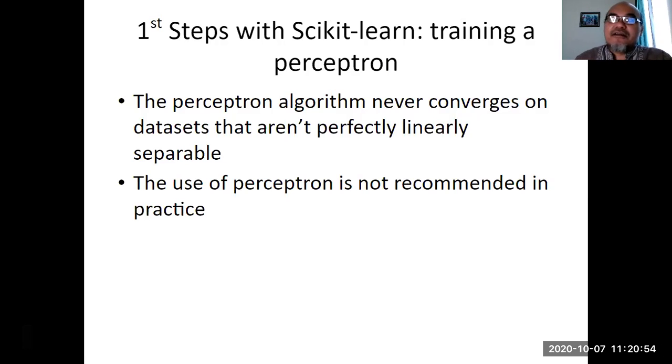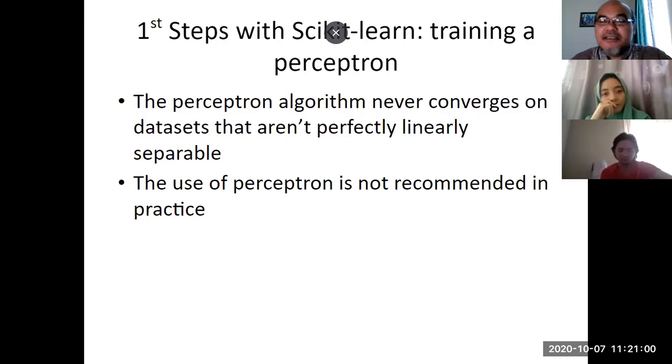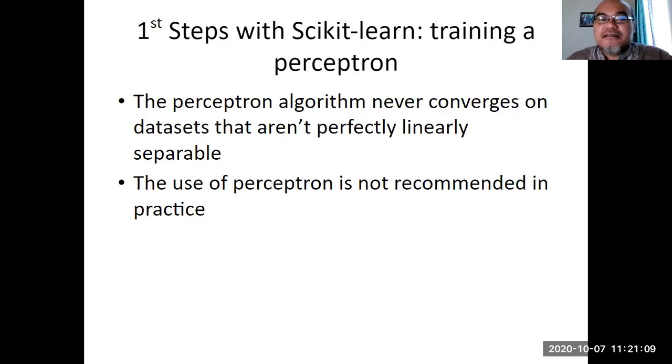As actually our 3 data sets, versicolor, setosa, and virginica, are not that linearly separable. So that is why in practice, the use of perceptron is not really recommended. However, we often use it for learning purposes, because it is, let's say, the easiest machine learning algorithm.